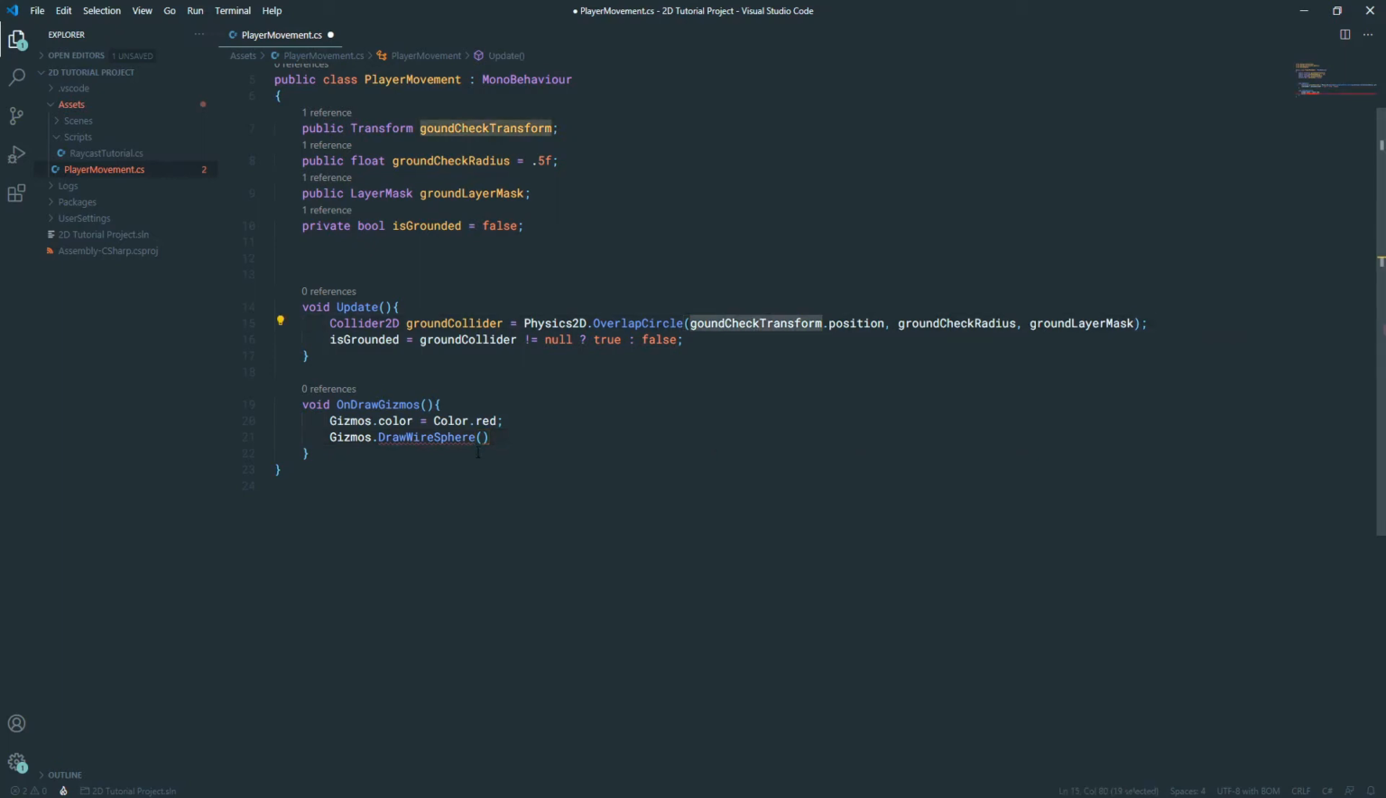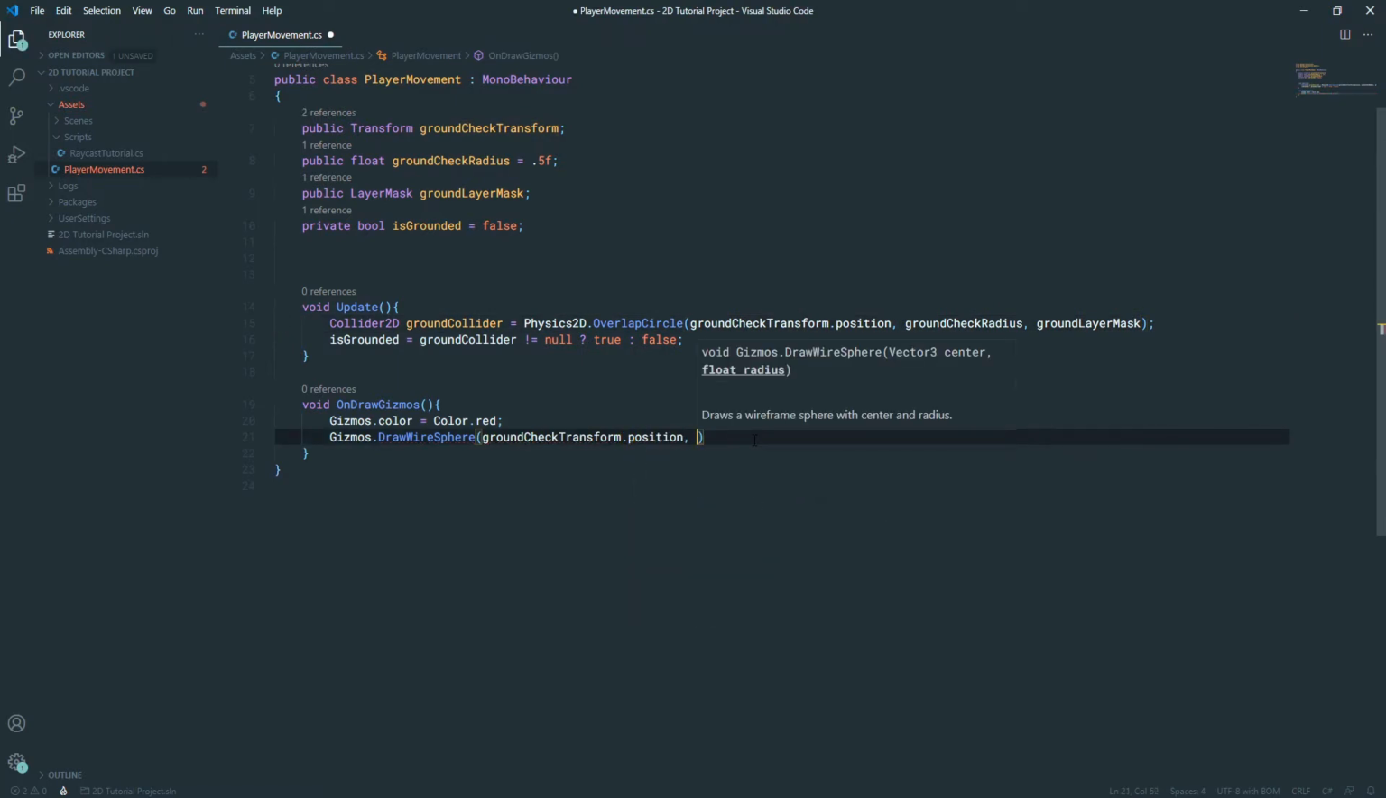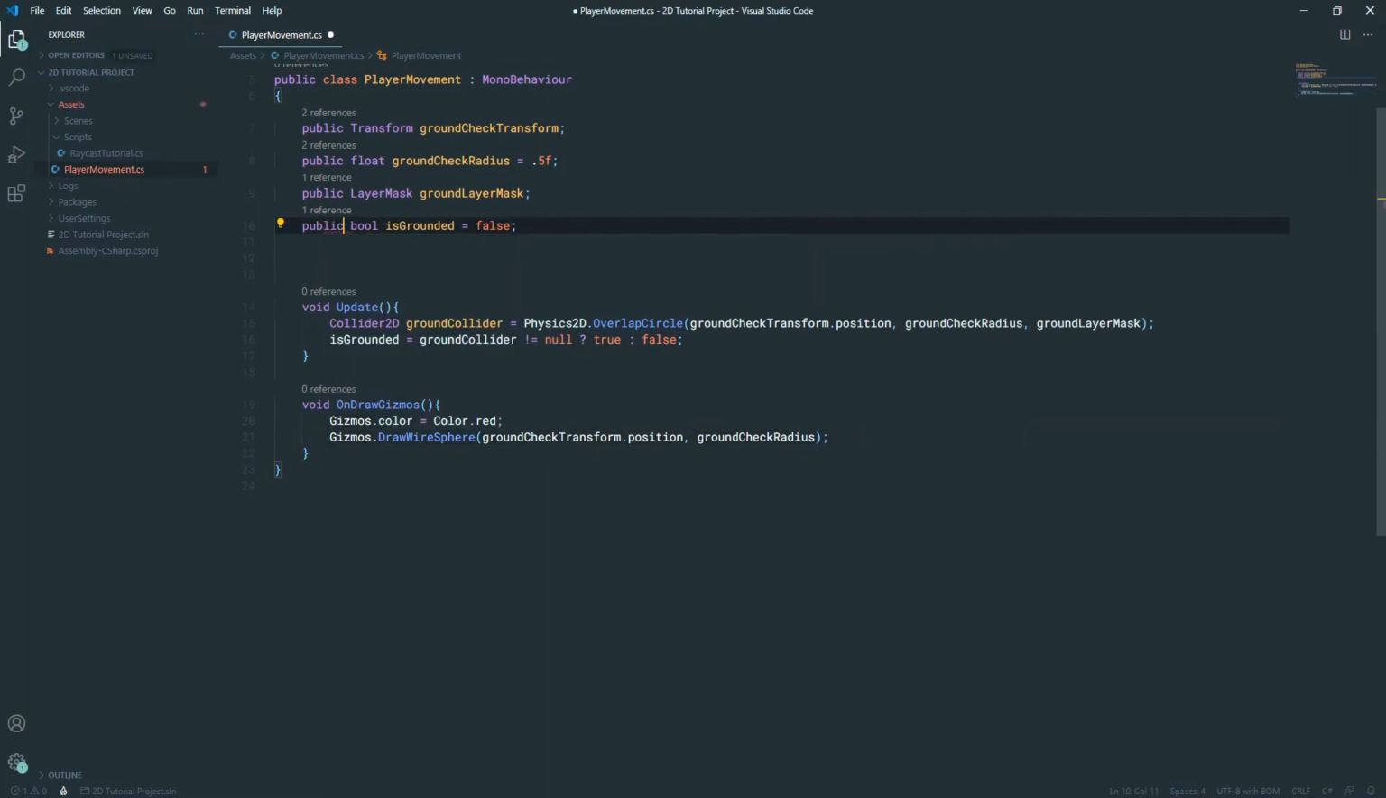and I'm not sure why this is not showing up. Oh, that could be why. I misspelled ground. Hopefully you guys caught that. So ground check position, and then our radius will just be our ground check radius. So there we go. So let's go into Unity, and I'm actually going to make this bool public so that we can see it in the inspector to see if it's changing. Let's go into Unity, and hopefully it all works.